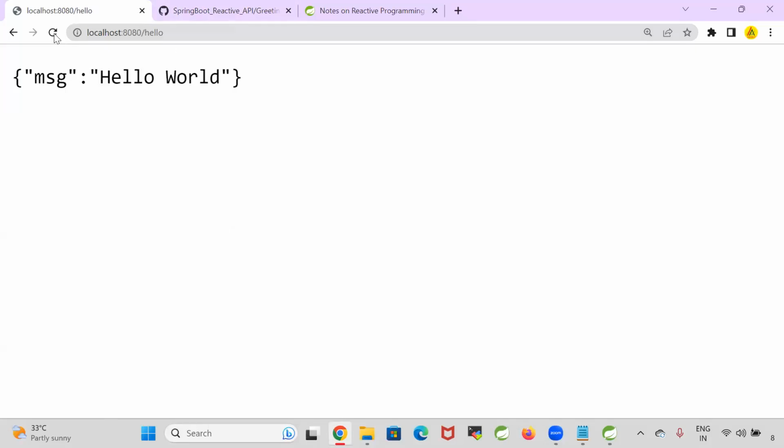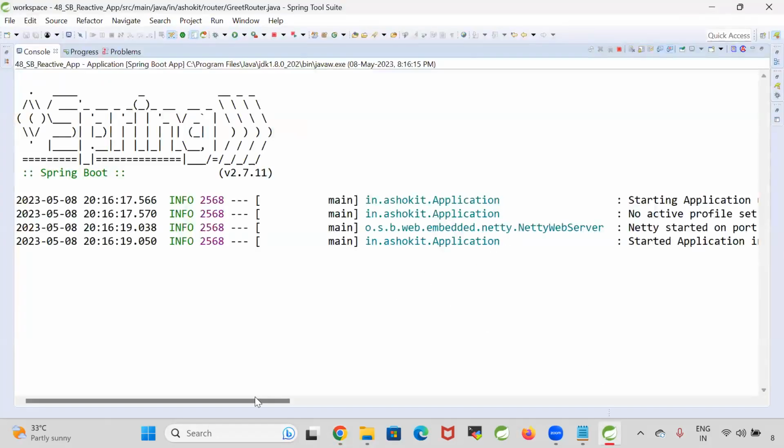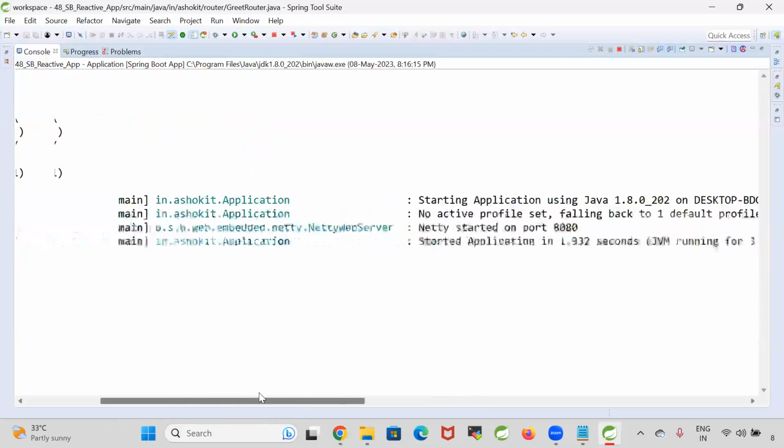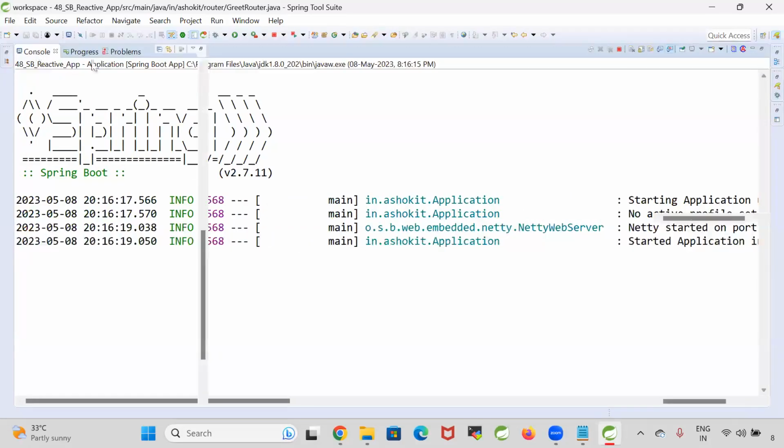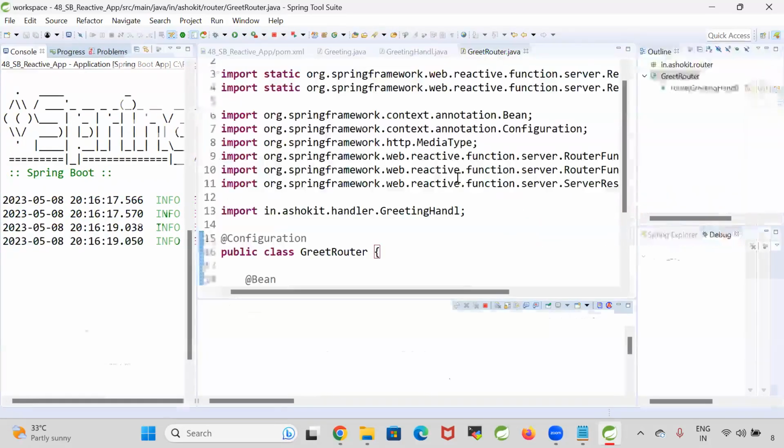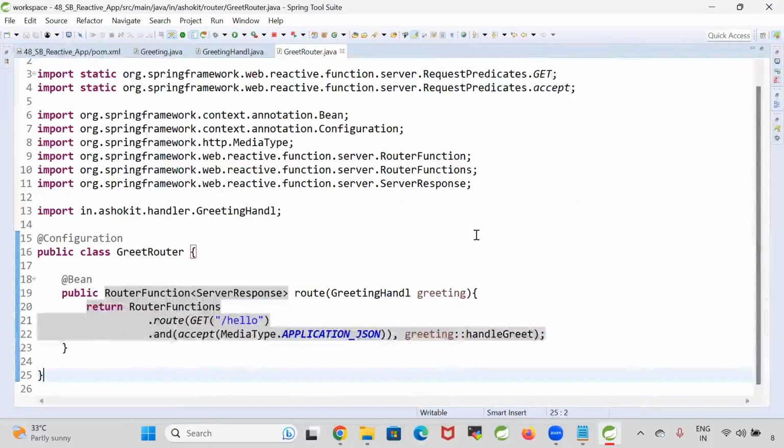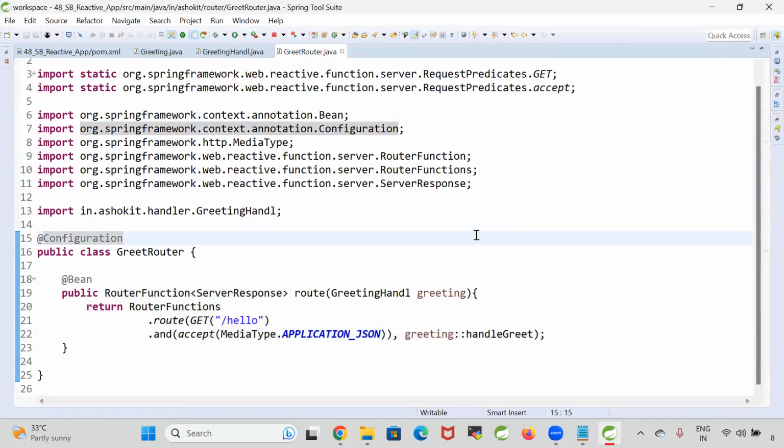So this is my reactive API. The reactive APIs are non-blocking APIs. They are very fast in performance. When we are dealing with a huge amount of data, going with synchronous execution will take a lot of time. So that's why people implement reactive based applications. Performance wise, they are better when compared with non-reactive applications. So this is one example that we are creating by using the reactive approach.